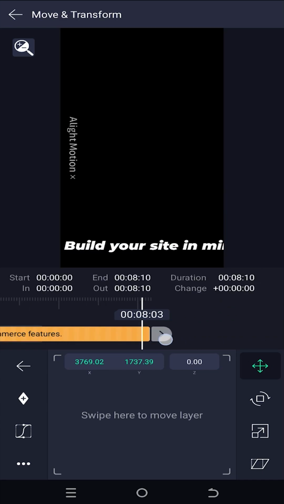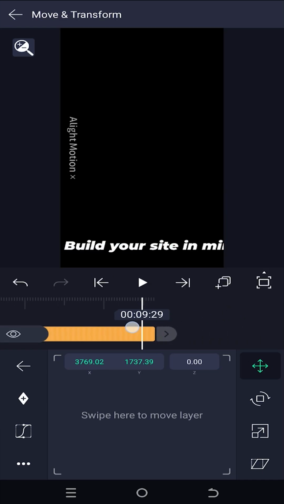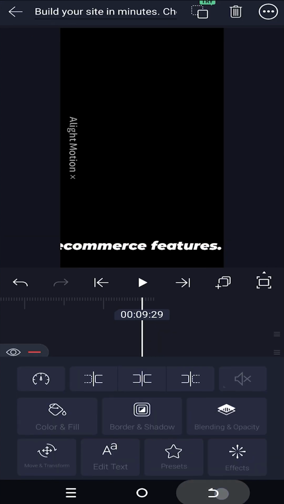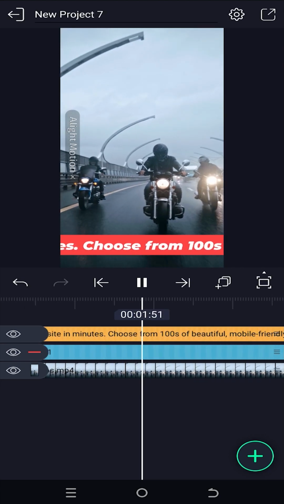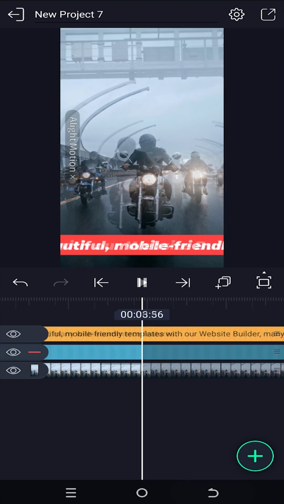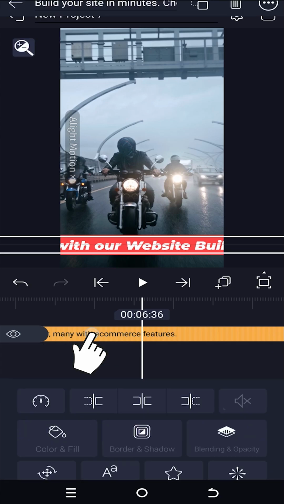Extend the duration of the text layer. Now same, make a keyframe, swipe and move to the end of the text. Go back. See, now it's working properly. Lastly, delete the extra part from the text layer.